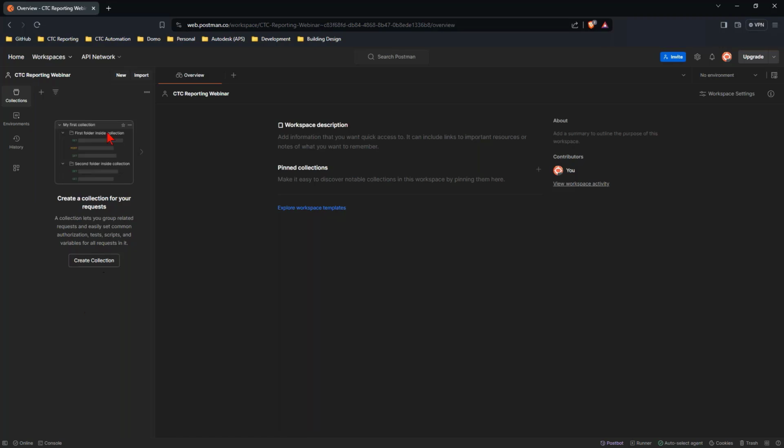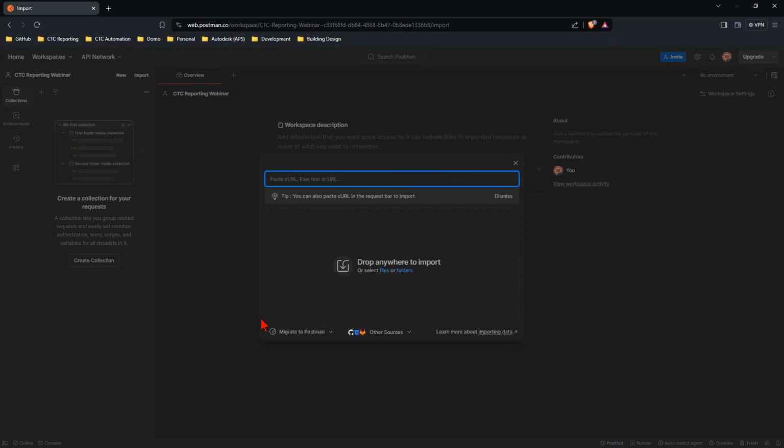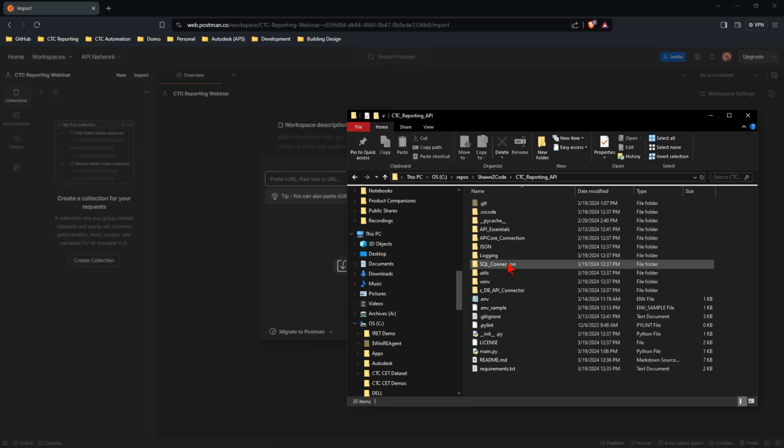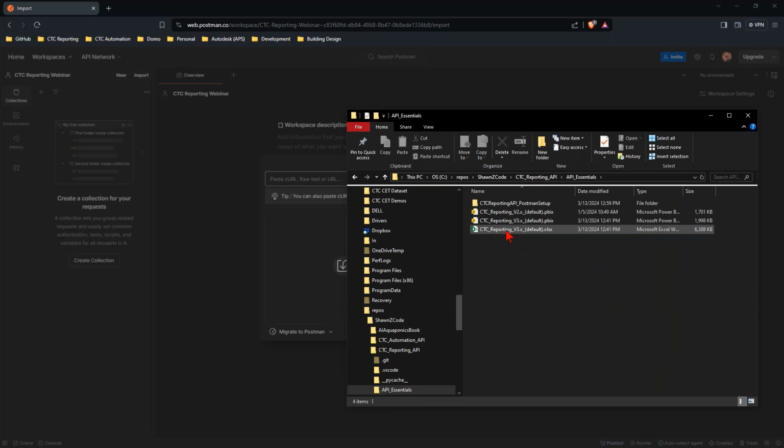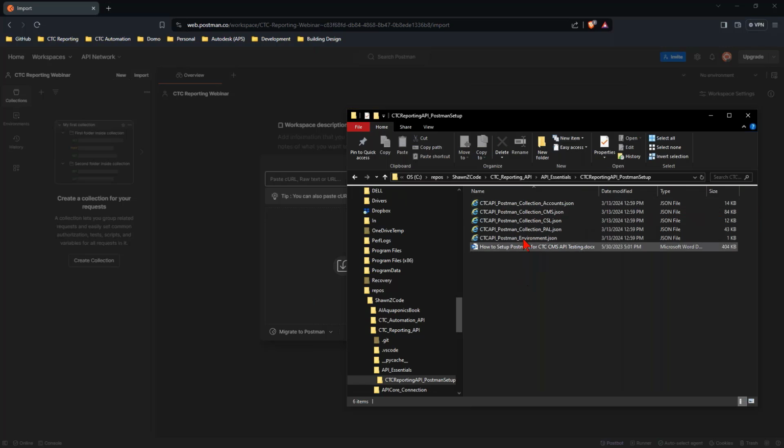So what I'm going to do is import some files into this workspace. And this specifically is where those files come into play. I've already cloned that GitHub repository locally. And if you've gotten just the API Essentials content here, it's got an Excel file, it's got some Power BI files, and it has this Postman setup directory.